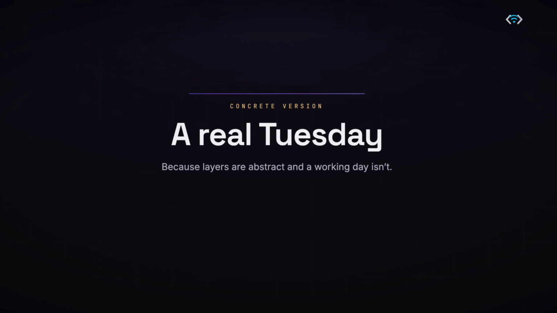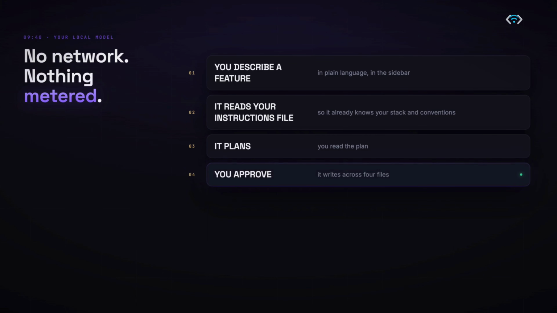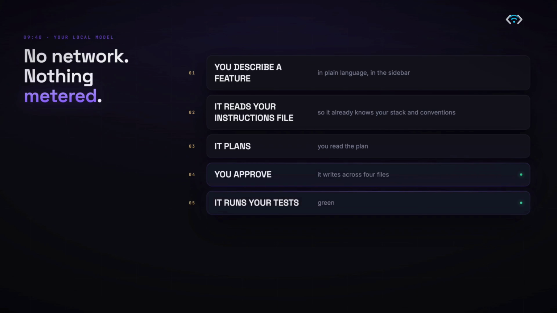A real Tuesday. Concrete version, because layers are abstract and a working day isn't. You open VS Code, your agentic extension is in the sidebar, your autocomplete is doing its quiet thing as you type. You describe a feature in plain language. The extension reads your instructions file, so it already knows your stack and your conventions. It plans, you approve, it writes across 4 files and runs your tests. That's your local model doing it.